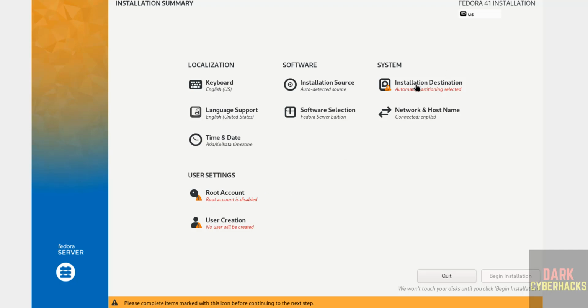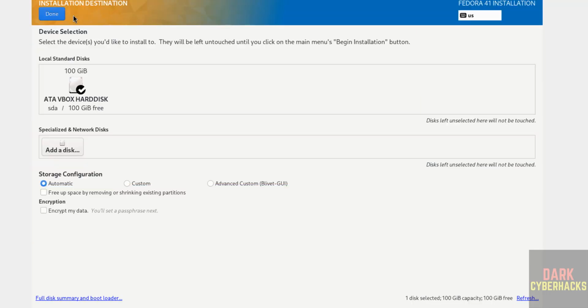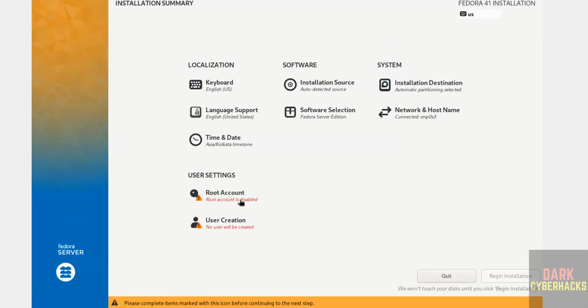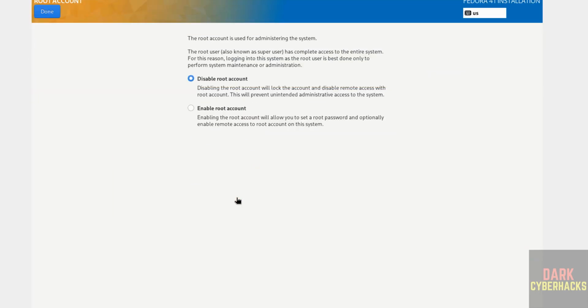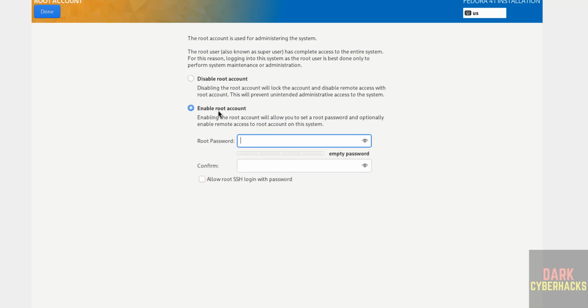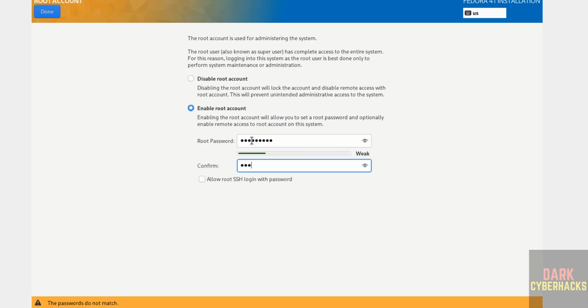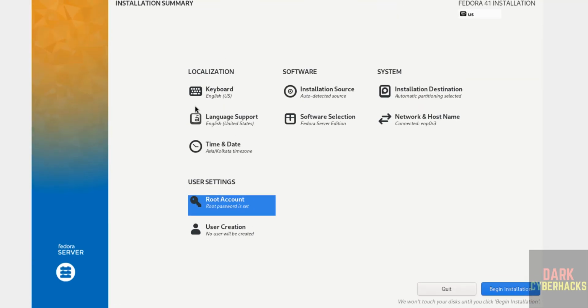So click on this system. Select the installation destination. I am going with the default, so click on done. Now click on root account to set the password. Then select enable root account. Then provide the password. Then click on done. See, now we are able to click on begin installation.